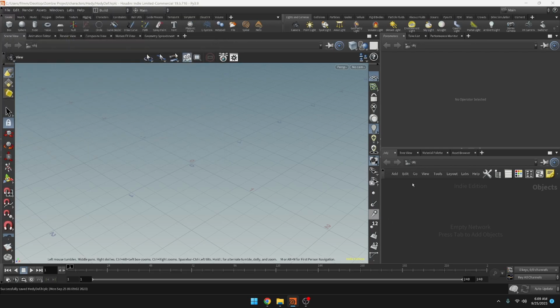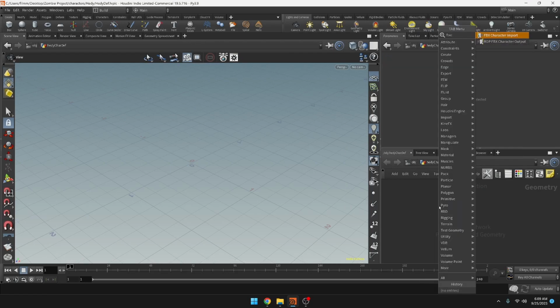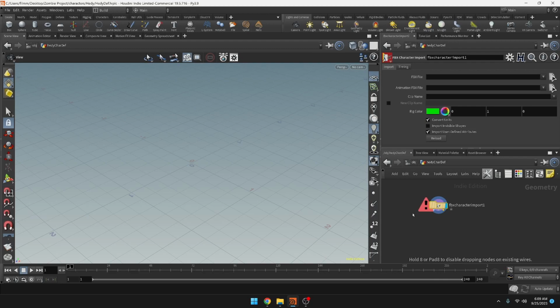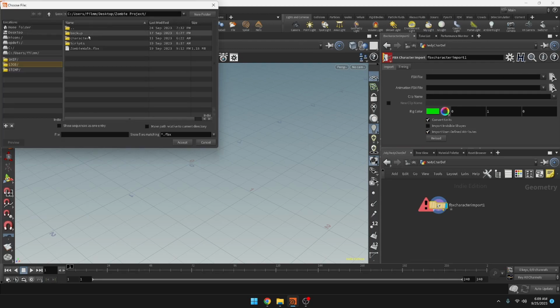Now create a geometry node. This is where we will build our character setup. Inside the geometry node, create an FBX character import node. This node will handle your FBX file. Navigate to the FBX file parameter in the FBX character import node and browse for your FBX file to set it up.